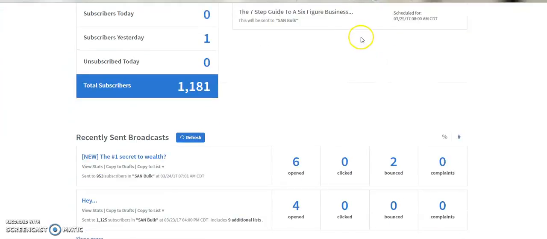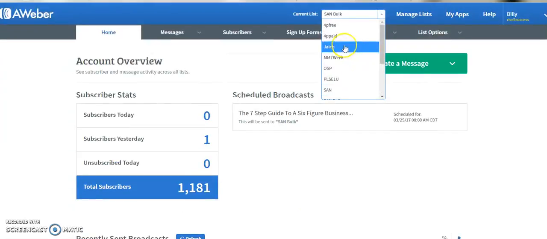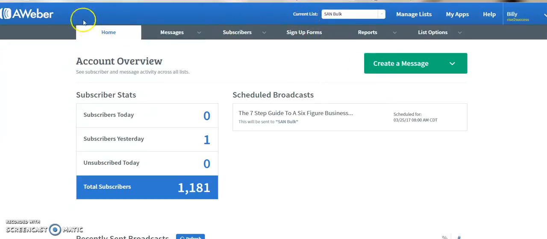As you can see, I got several under here, but the bulk list is who you would want to send a broadcast to. So you want to make sure and select current. If you want to broadcast to all your list, I'll show you how to do that in just a moment. But anyway, we're here in Aweber. Current list is Sand Bulk.